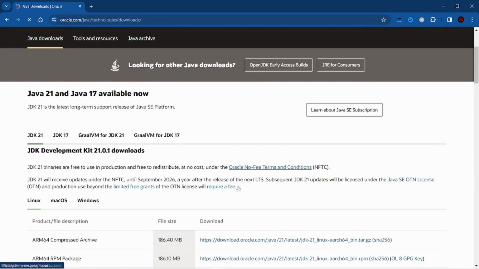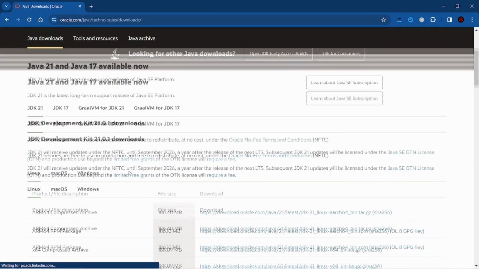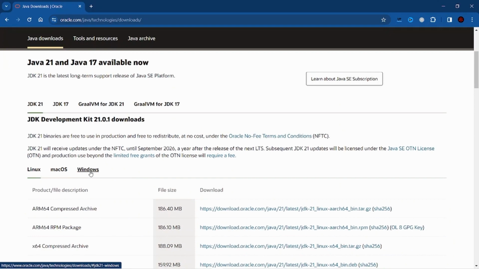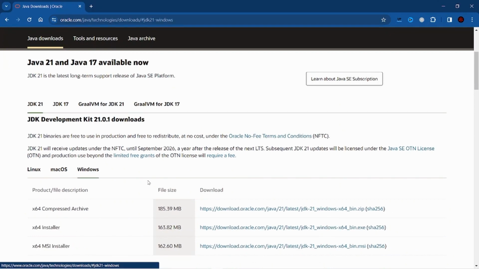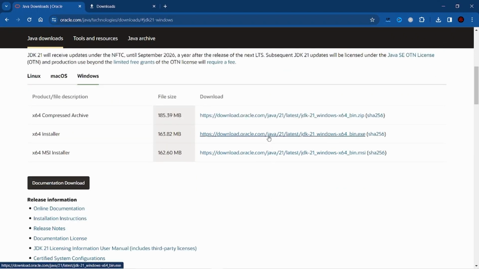Over here, there are JDKs for different operating systems. We are downloading this for Windows, so we click on Windows and search for the 64-bit installer. This is the link, and we click on it. Once you click on this link, the JDK along with Java will be downloaded.